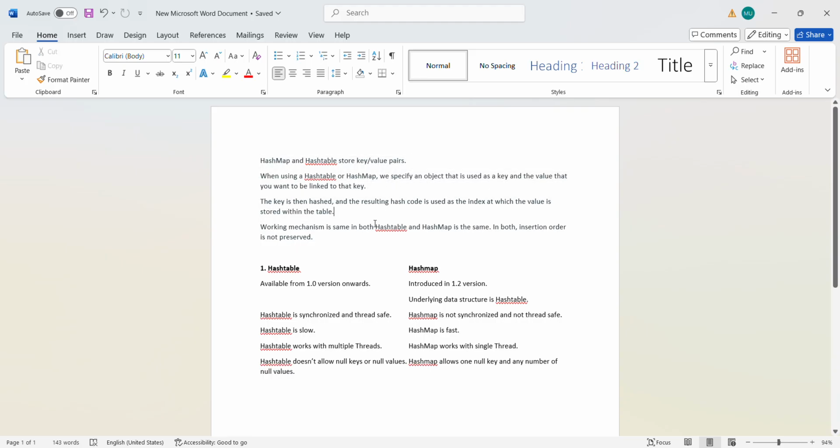Okay, and the last one common thing in the hash table and hash map is that the working mechanism is the same, and insertion order is not preserved. When we see in array list or linked list, insertion order is preserved. That means suppose you inserted 5 elements, and if you traverse and print that list, it will print the elements in the same way which you inserted earlier. So that is how it works in list. But in hash table and hash map, insertion order is not preserved. That is about this fourth point.